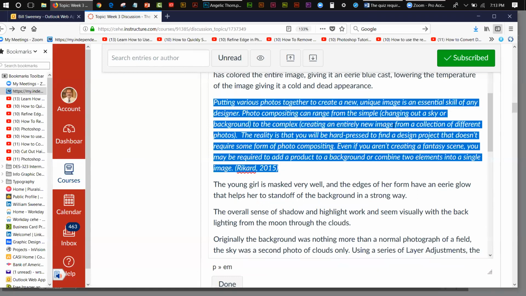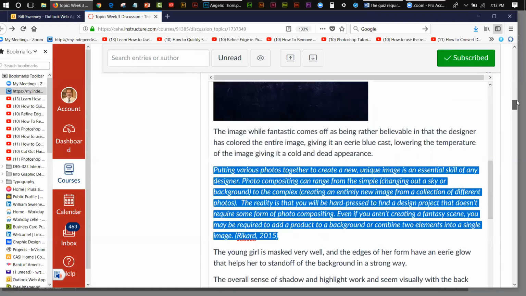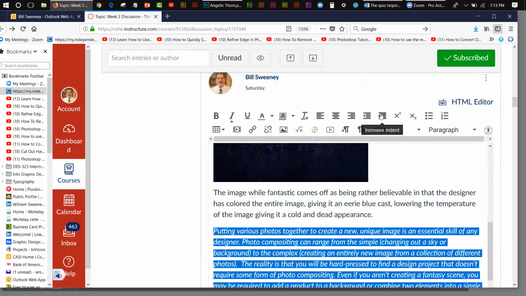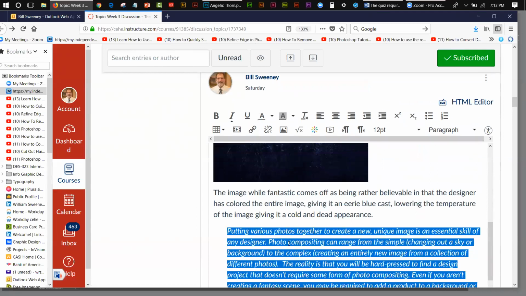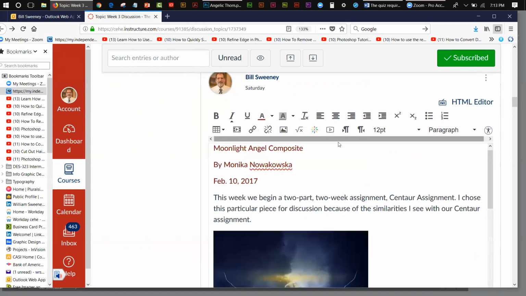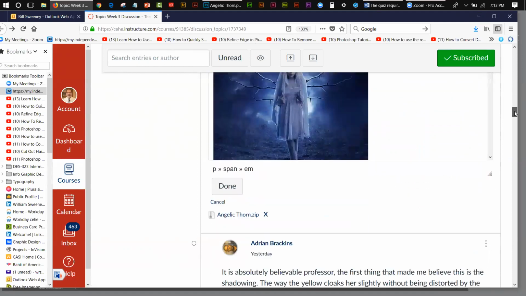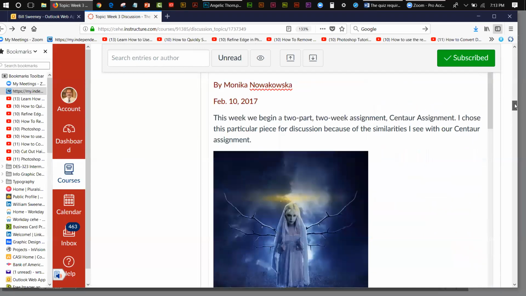What I would do normally is I'd select it, and then I would indent it slightly. It's italic, and then I would generally change the color of it, and I would make it a different color, just like that. And now, really, when you look at it, it becomes completely clear.